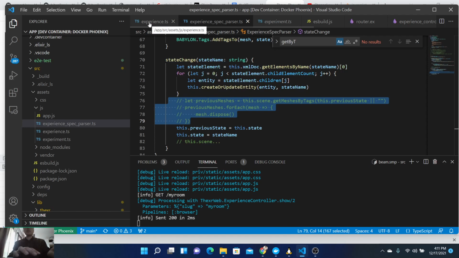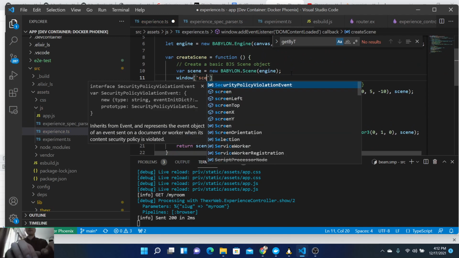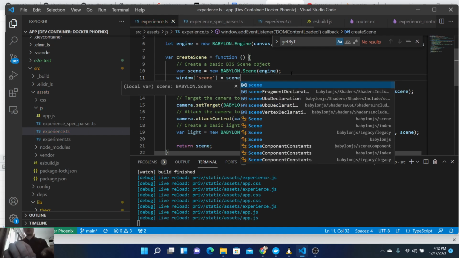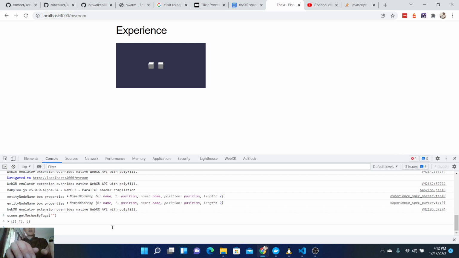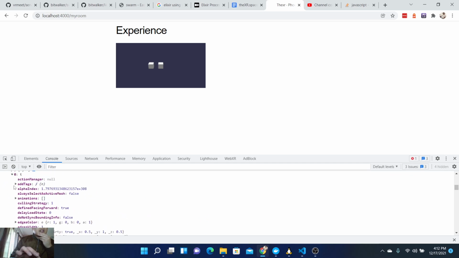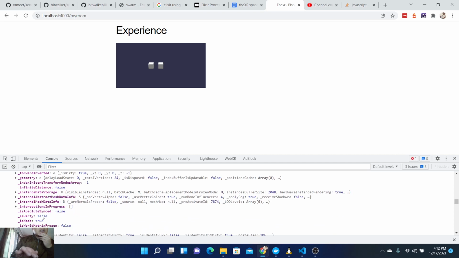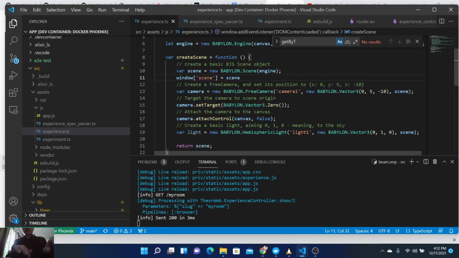I'm going to put the scene on the window so I can do some debugging. window.scene equals scene. And I'll say scene.getMeshesByTags, and I have to do that. It gives back everything. Really? Oh, because right, everything has an empty tag, so you just grabbed everything. If I grab the first one, tags, what are the tags? TTT. Anyway, so that's why we deleted all of them.